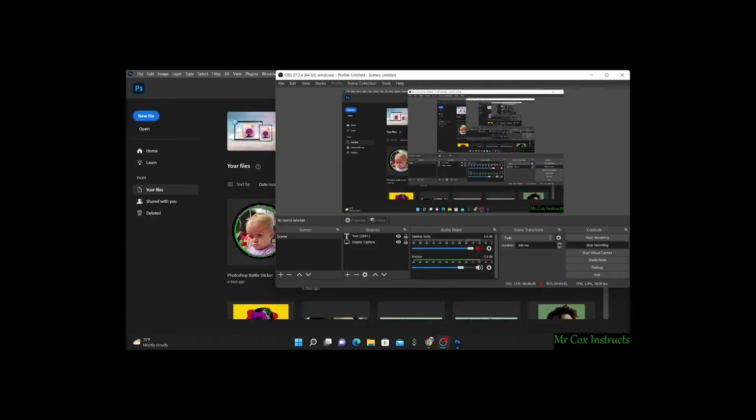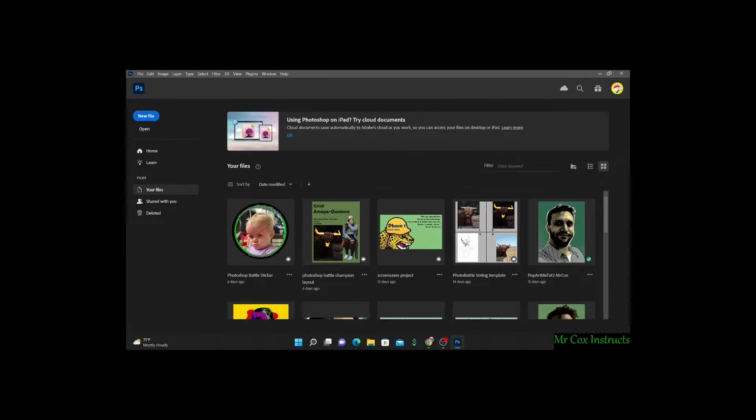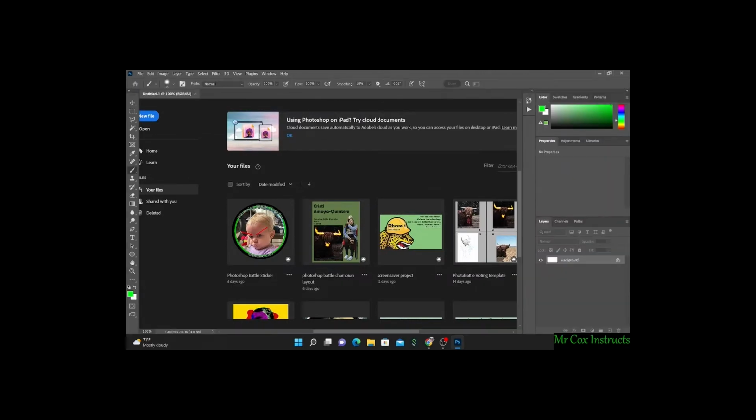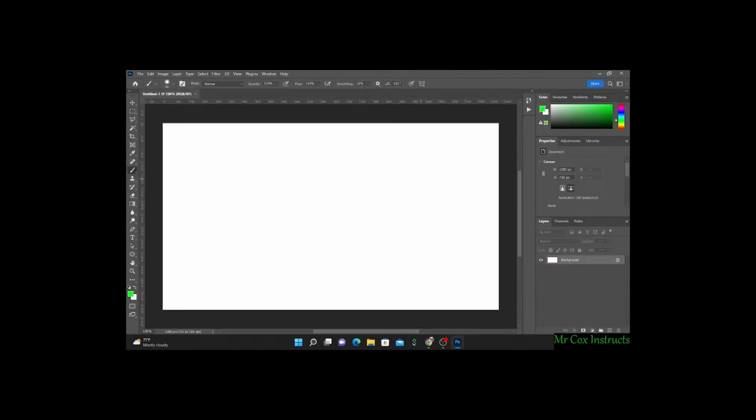Good morning, good afternoon. Let's start by making a new file. So we're going to go under the custom settings, and I'd like you to make sure that your resolution is set to 300 and that you have 1280 by 720 for your pixels per inch. This is going to make a pretty small file overall.